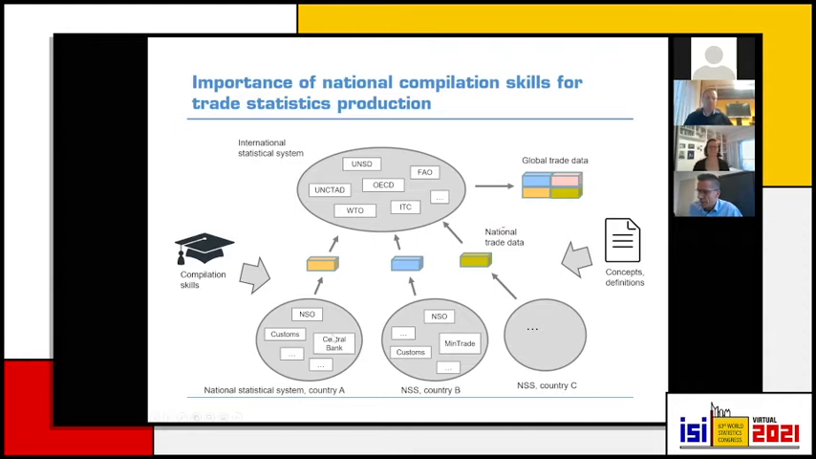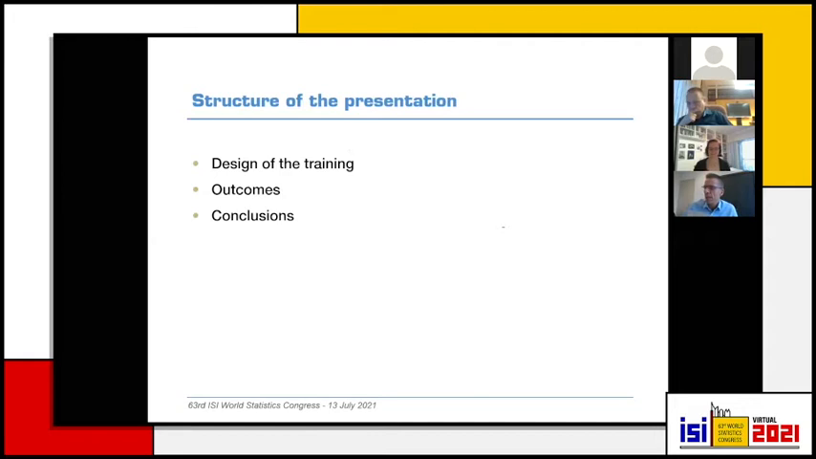So our idea was to join forces and to supply a joint capacity building in the form of a training, which has the aim to strengthen the compilation skills for trade statistics in the countries. So this is the context. I will go ahead. The presentation is structured as follows. I will first speak about the design of the training, then about the outcomes, and then the conclusions.